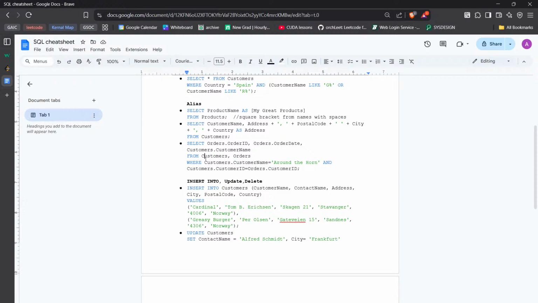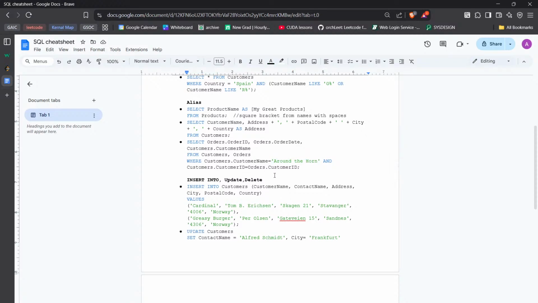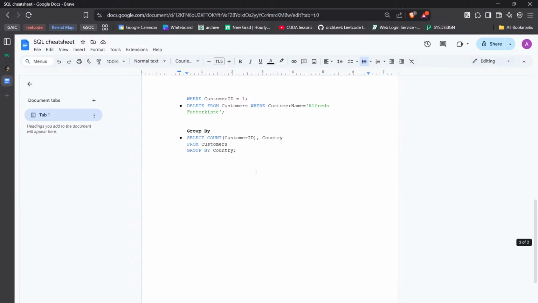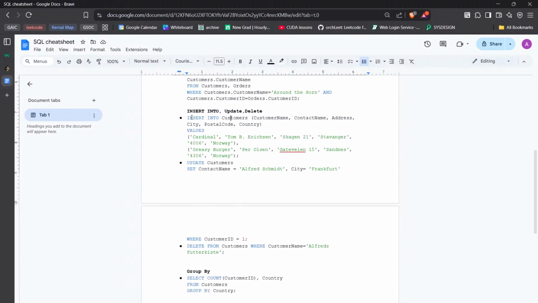Back to cheat sheet. Where customer name is equal to around the horn. Then we had insert into, update, delete. Why is everything seeming so new? Okay. Insert into customers. Customer name, contact name, address.